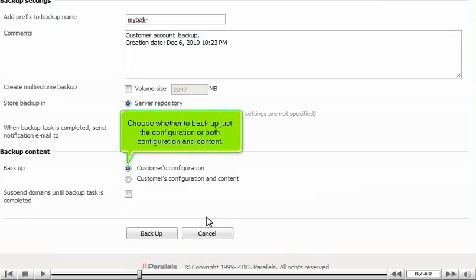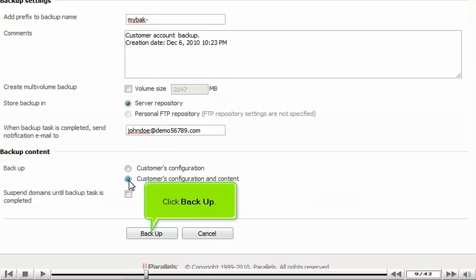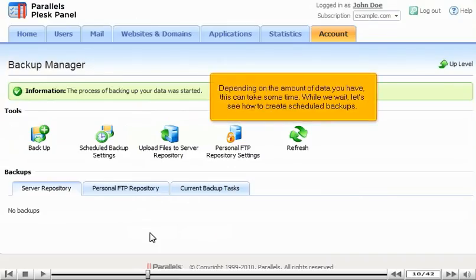Choose whether to back up just the configuration or both configuration and content. Click Backup. Depending on the amount of data you have, this can take some time. While we wait, let's see how to create scheduled backups.